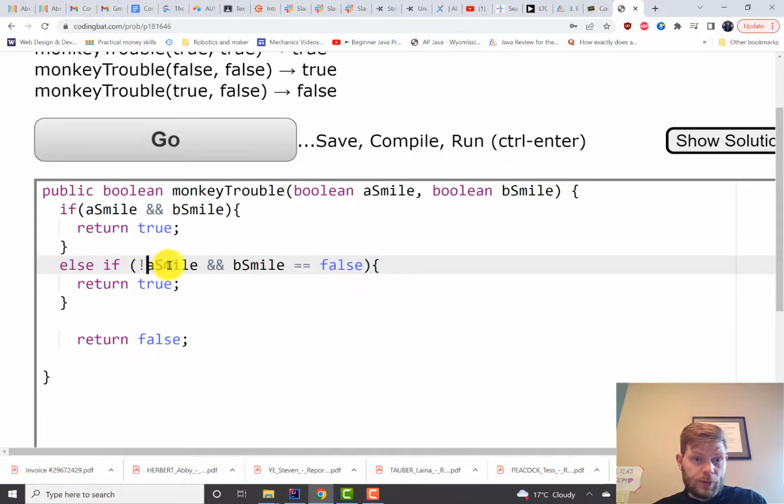So that'll flip the value of a smile. So if it's false, this whole thing's equal to true. And we can do the same thing for B. Less button presses. Feel free to leave it the way it was if it makes more sense to you, but you know, good to get used to the nots.